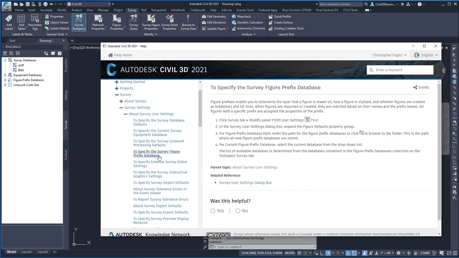To specify the survey figure prefix database. Figure prefixes enable you to determine the layer that a figure is drawn on, how a figure is stylized, and whether figures are created as break lines and lot lines. When figures are imported or created, they are matched based on their names and the prefix names. All figures with a specific prefix are assigned the properties of the prefix.